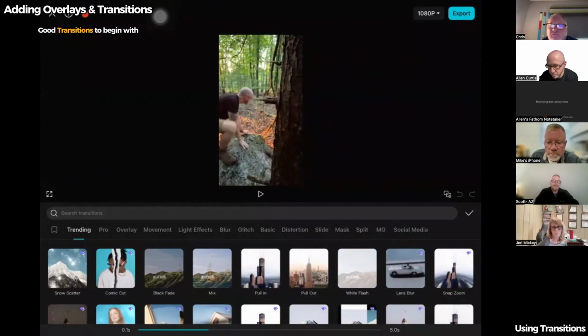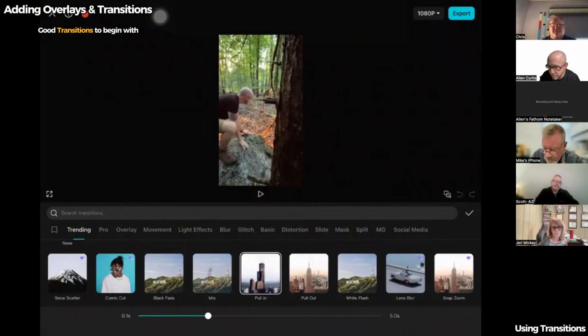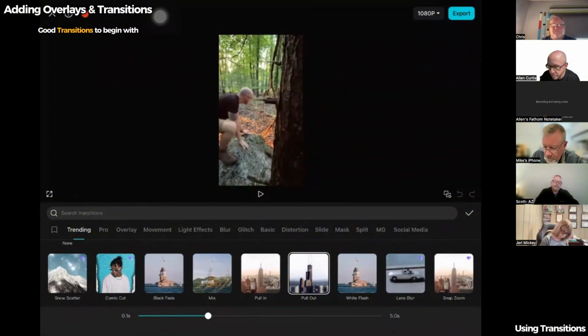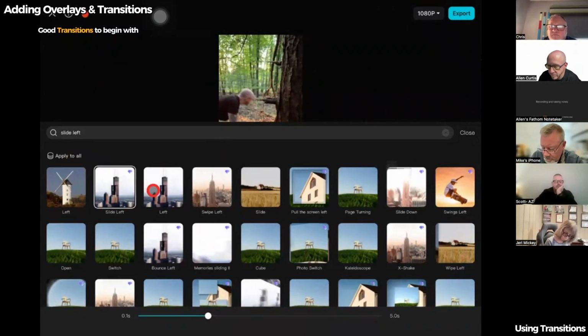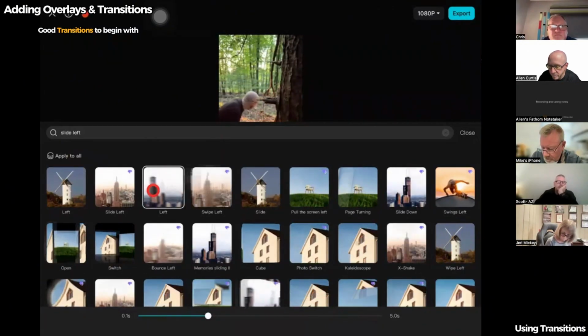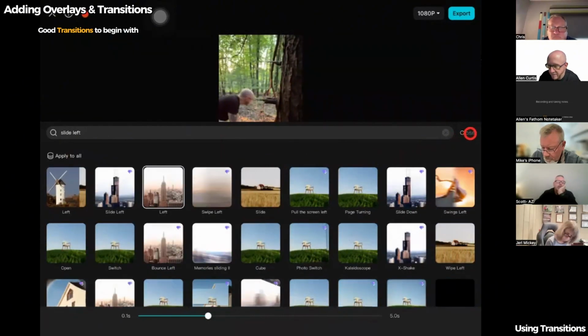And another good one here is pull in. This is good for a scene transition, especially when you want to get attention. And pull out. And we have regular left. This is a nice, smooth, simple transition.